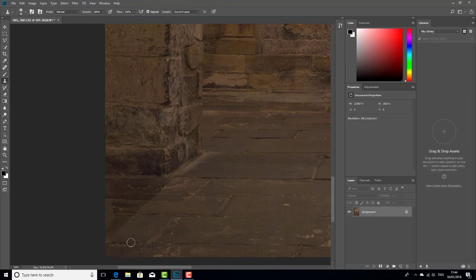There's an art to cloning. There comes a point though where it just becomes second nature. And you can do things like quite easily clone out wires, telephone wires, electricity wires. But you must do it. That one didn't work.